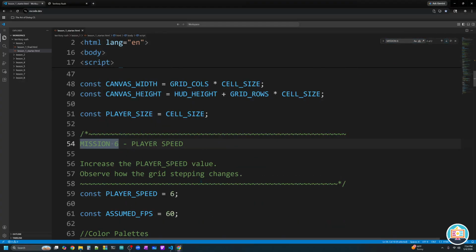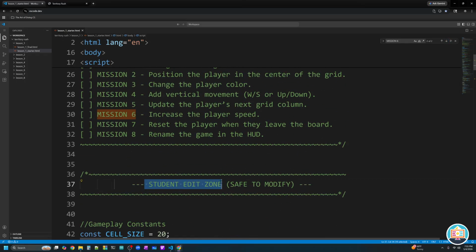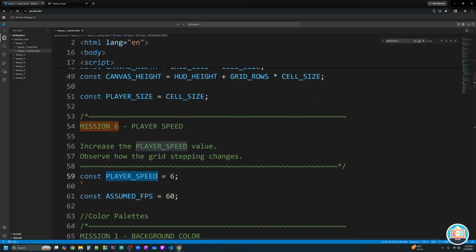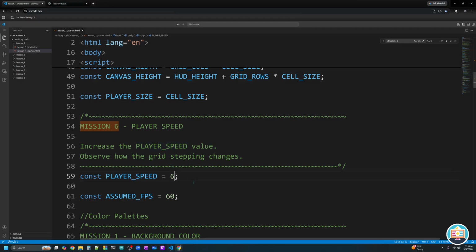Player speed, that seems like a knob or a dial that we should be able to turn or adjust to change how our game plays or feels. So that means it is inside of our student edit zone. We don't have to worry about really breaking anything here by changing the player speed. It's going to be a constant because once we define it, it's not going to change over the life of our game. It's currently set to 6. Let's have some fun. Let's make it 80. What is going to happen? I don't even know. Is our game even going to work?